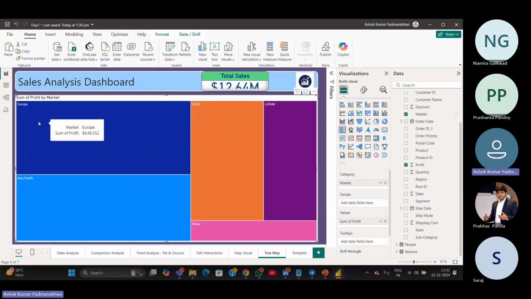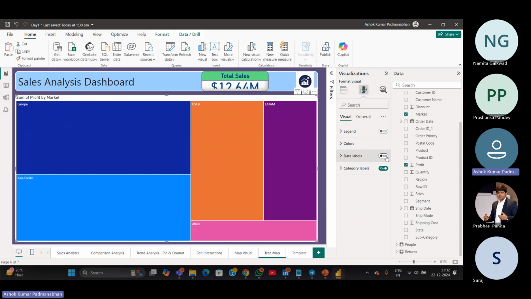And it will tell you, see, Europe has got the good sales. For example, now the sales is not displaying. Go to the format visuals. You check this data labels enabled. Now you can see this. Okay. $450,000 has been performed there in Europe.